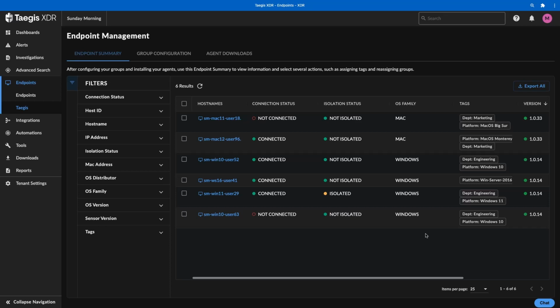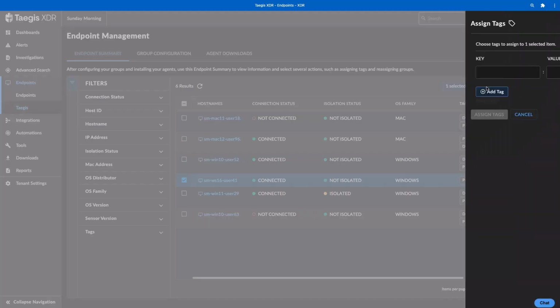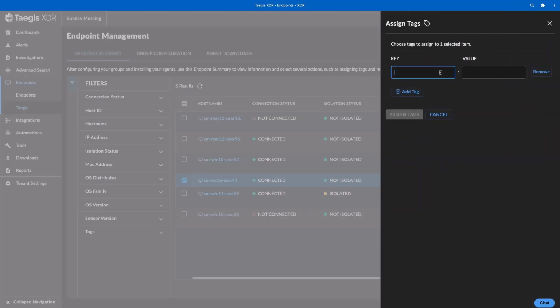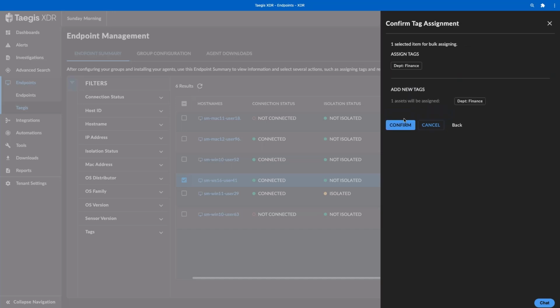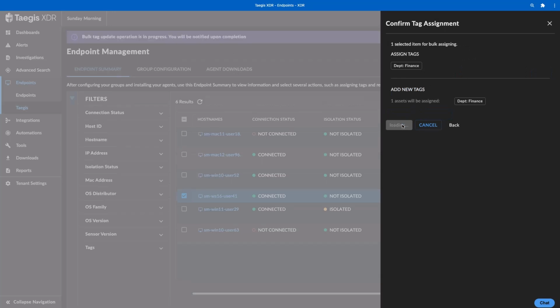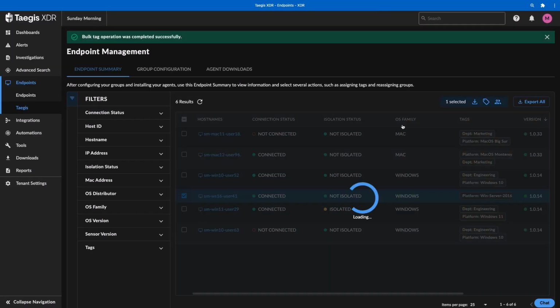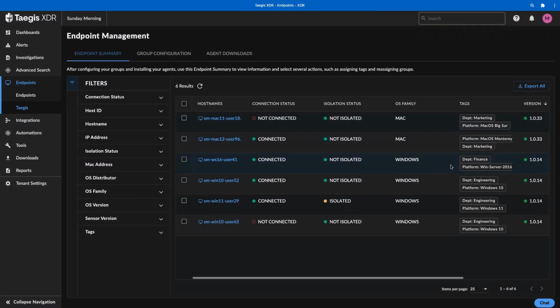I see that my Windows Server 2016 endpoint operated by user 41 has no department assigned, so I will add that tag now by selecting the endpoint, clicking the tag icon, and then adding the key value pair for how all tags are assigned in Taegis XDR. In this case, I enter department for the key and finance for the value, then click Assign Tags. When the list updates, we now see that the new tag is in place for the Windows Server 2016 endpoint.